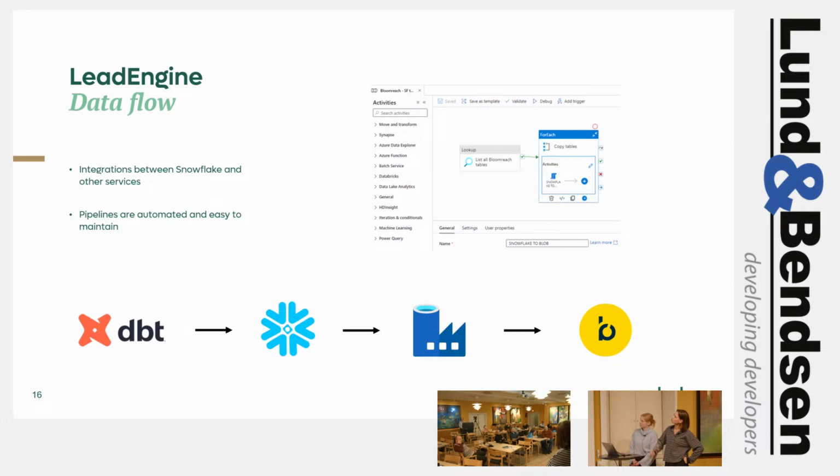And here I have a screenshot of this specific pipeline that we use for this, where we just have a list of all of the tables that we want to copy into blob storage. And then it basically just iterates over each table with its respective query, and copies the current content of the table into blob. And then Bloomreach has an integration with blob storage, where it just copies the CSV file that is generated there. And this pipeline runs every hour, every day, ensuring that our marketing department always has fresh data of both our members and leads.